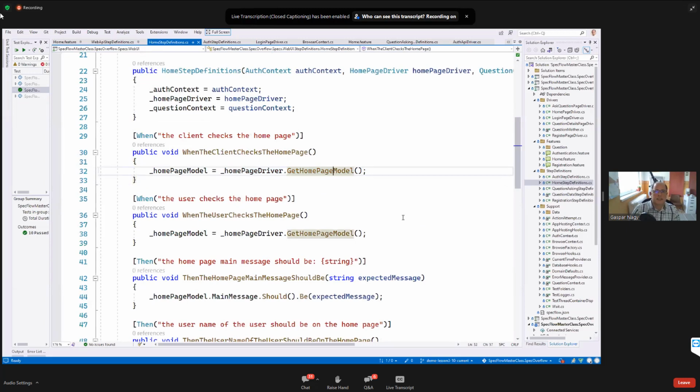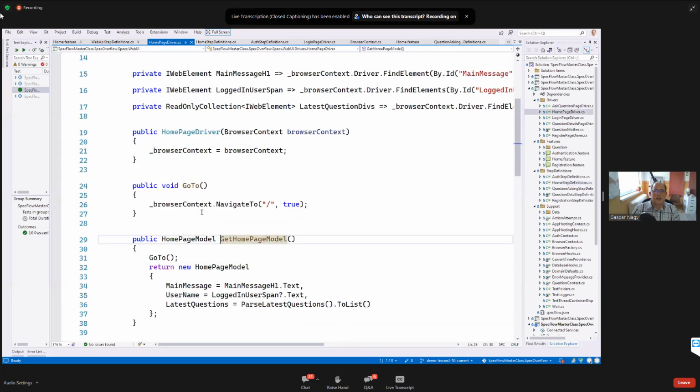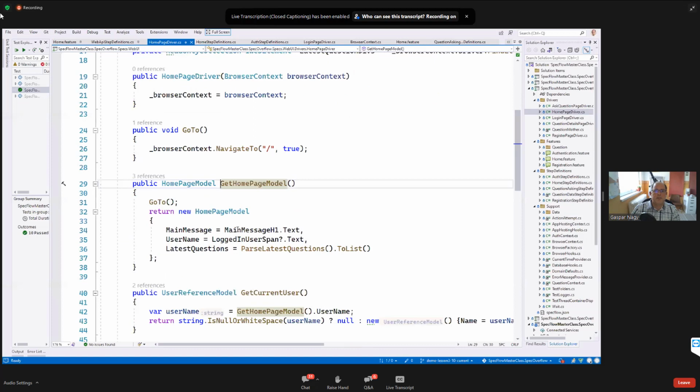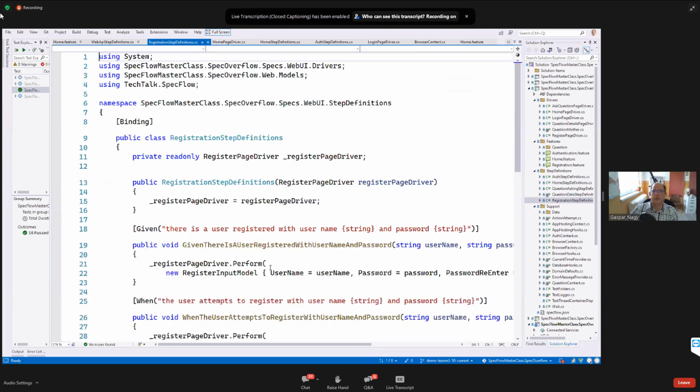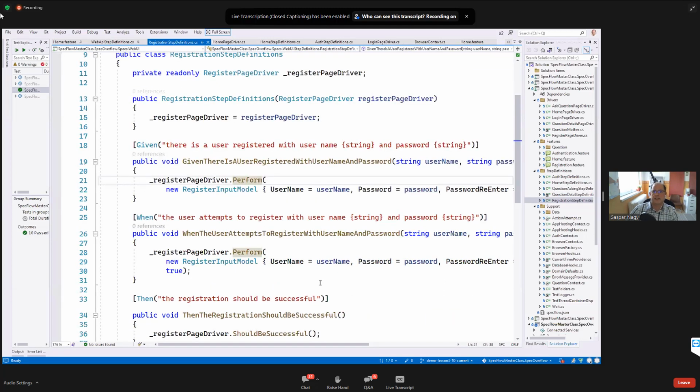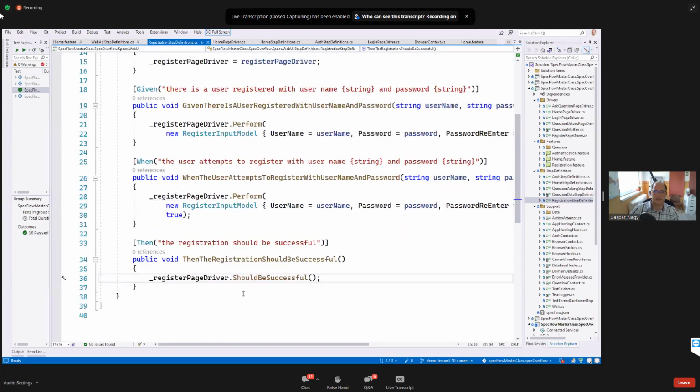And this is basically just grabbing through the main message, the username and whatsoever, and just giving you in this homepage model structure so that we can do the assertions on that. Or maybe for the registration, that's an input form. Again, we can just perform the registration. We can just verify whether the registration was successful.